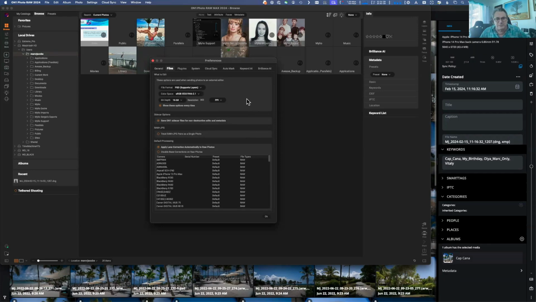Okay, in ON1 preferences in the files tab, I have a number of things I've changed here based on personal preferences, but this option right here, sidecar option, save ON1 sidecar files for non-destructive edits and metadata. These files are not compatible with Mylio. You can save them into your Mylio pictures area. In my case, the root folder is Mylio pictures. You can save them there. It won't hurt Mylio in any way. We've already verified that with tech support, but Mylio doesn't know about them.